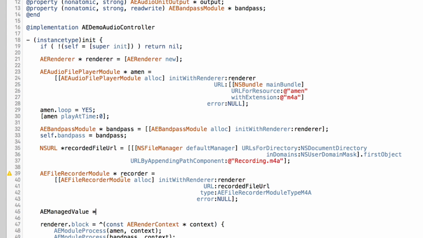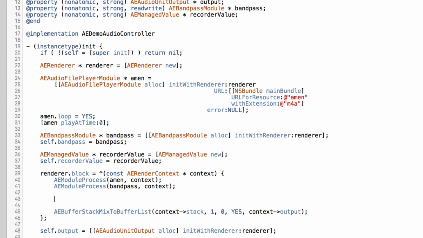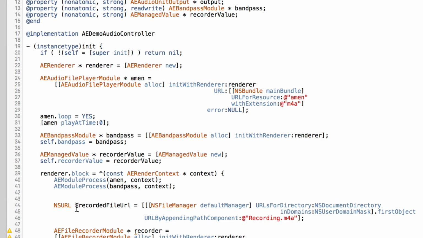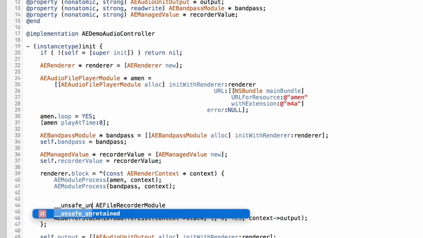So what we'll do is add a managed value. Actually, I'm going to make it a property here. So its value starts out as nil. So what we're going to do is set it later on. But on the main thread, what we do is we get the value. So we're going to be using an AE file recorder module. It's going to be unsafe unretained because we can't do any strong variables on the render loop, because otherwise it will retain it, which is not what we want.